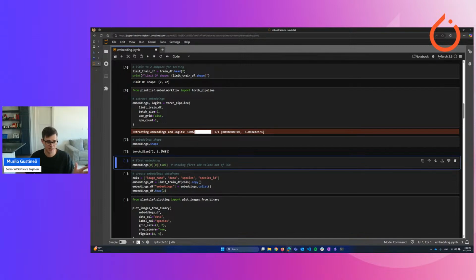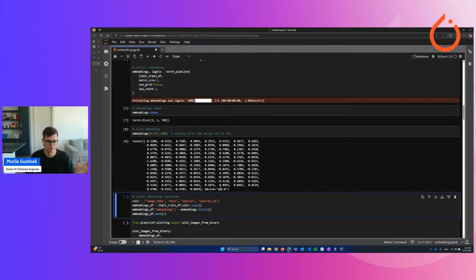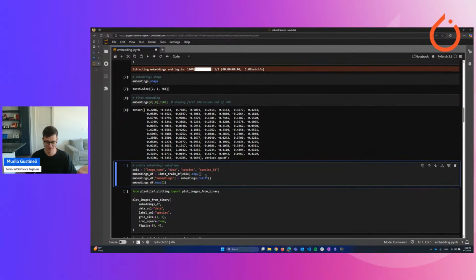And each embedding is going to be a 768 dimensional vector. So it's going to be a vector with 768 different floating point numbers. And then we can check the first 100 values of those 768 numbers. So here, as you can see, it's just a bunch of floating point numbers.